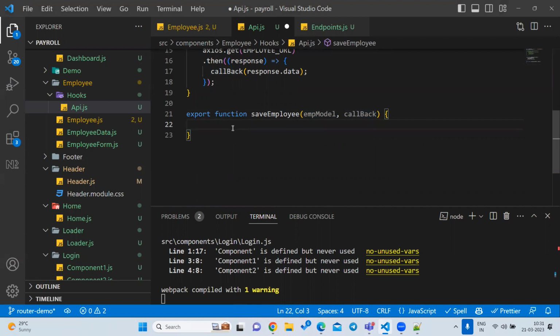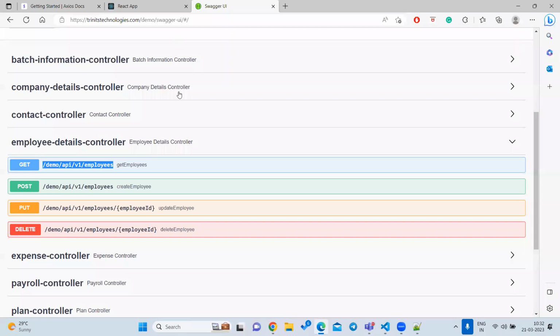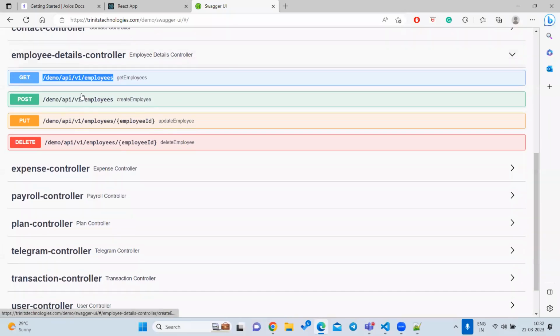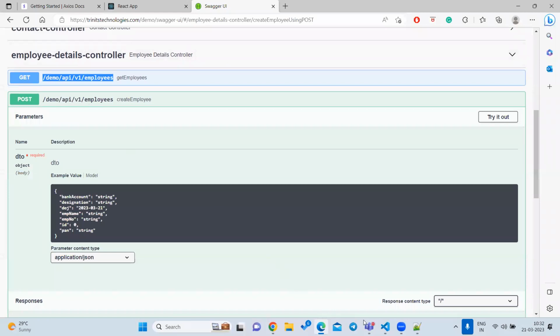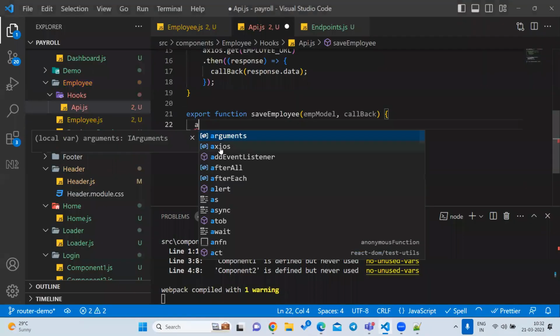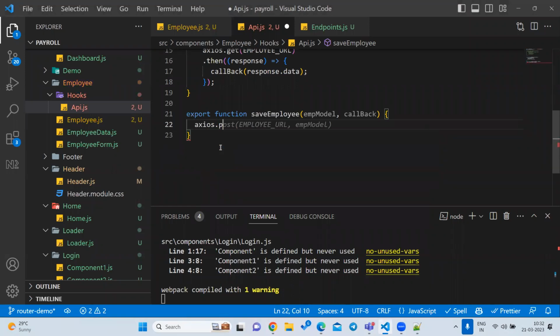If you want to save, what is the API we should use? Go to Swagger. If I want to create a new employee, which API should I call, delete or put? New employee, post. Whenever you want to create a new employee, post. Whenever you want to update your employee, put. Whenever you want to delete your employee, delete request. So which API should I call? Post API. Simple: Axios.post.